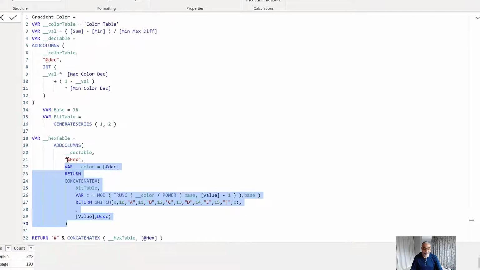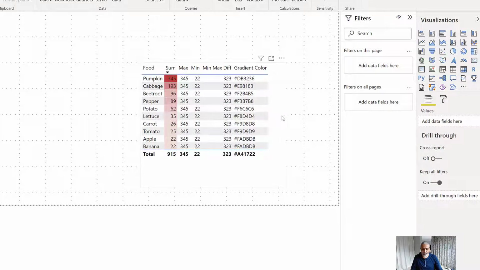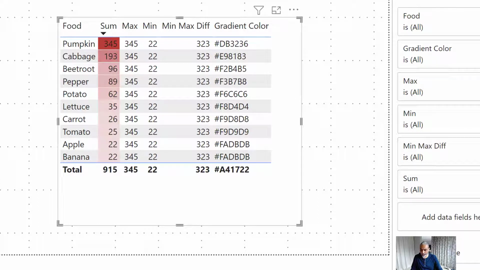So once this is done, now our hex table contains 3 rows with the decimal converted into the hex code. And then with the CONCATENATEX, what we're doing is taking all the rows and creating it as a string, as a hexadecimal code. So let me show you what this output looks like. Here on page 1 I already have it. I've shown all the measures here. Let's just quickly walk through what these are and what we got here.